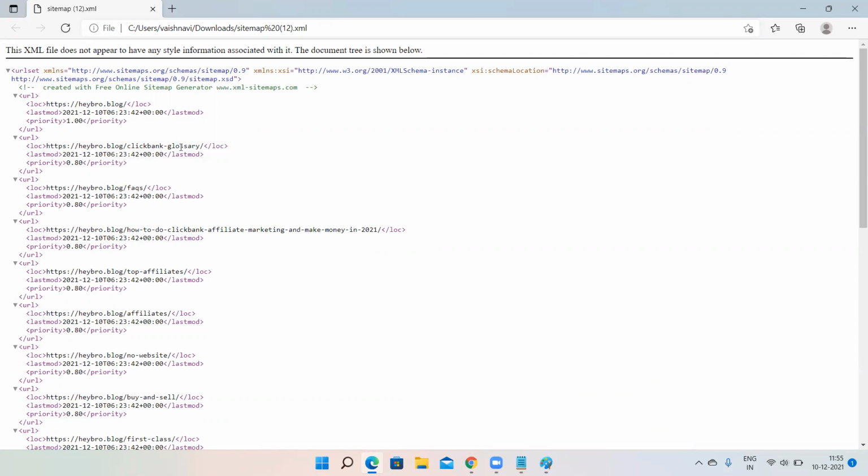Now see, this is the clickbank-glossary page. What is the shortest route for the server to reach the clickbank-glossary page? This is the shortest route. To reach this FAQs page, this is the shortest route. Now which page is this? How to do ClickBank affiliate marketing and make money in 2021. This is one of the pages in that website. To reach this page, this is the shortest route. Now top affiliates is one page, and this complete thing is the shortest route to reach the top affiliates page. Now this is the affiliates page, and again, this is the shortest route.